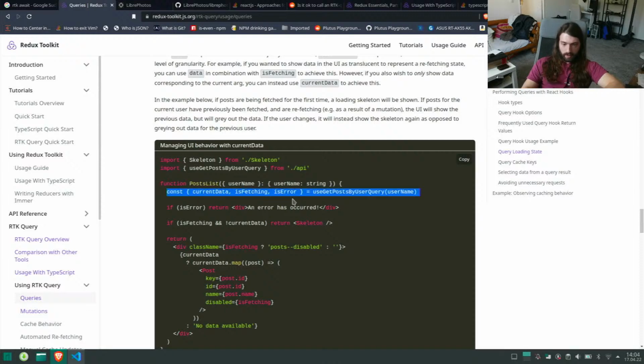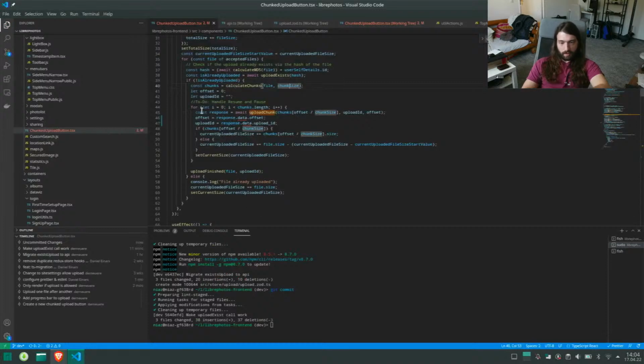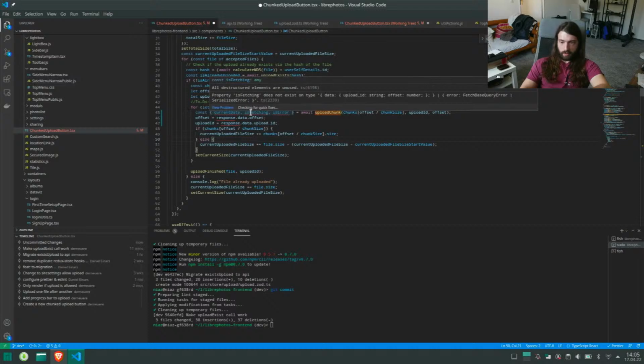So, right, he initialized it like that. If I do it like that, he still complains. He says isFetching doesn't exist, and error also doesn't exist. And I'm just like, what? What do you even want, man?